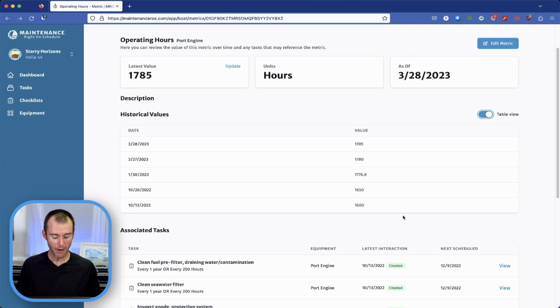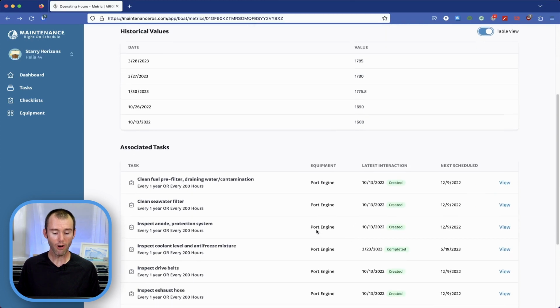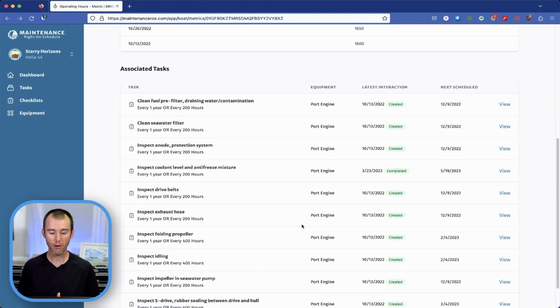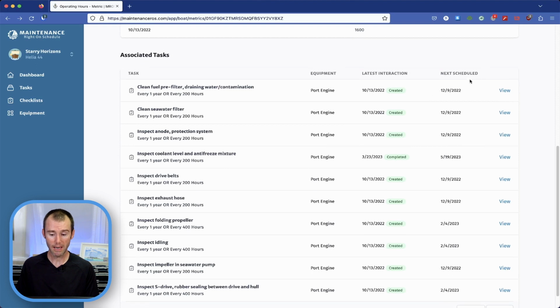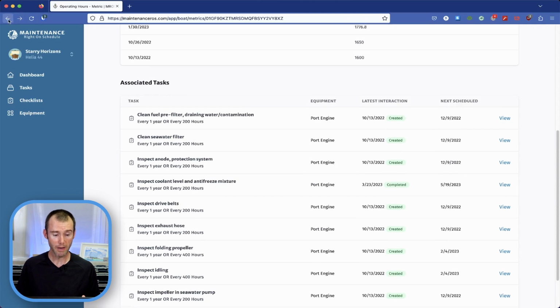Now down at the bottom of this page, we have listed all the associated tasks that are, like I said, scheduled based on this metric value. So you can scroll through all these and again, see when they're scheduled and go in and view them individually this way as you like. All this stuff, we try to tie it together so things look very familiar and function in a lot of the same ways. Now let's come back to the equipment details page.